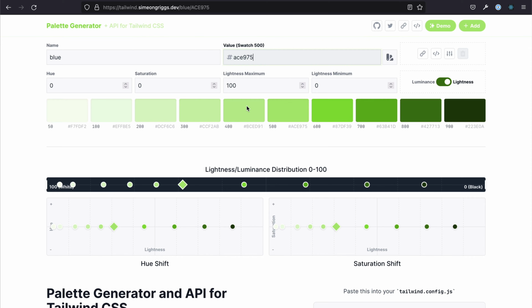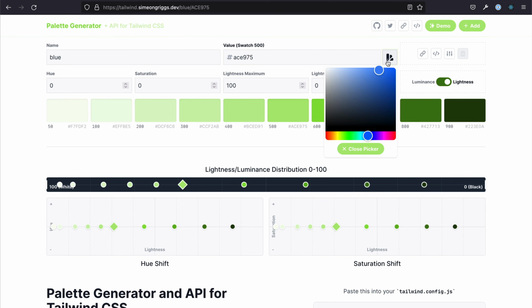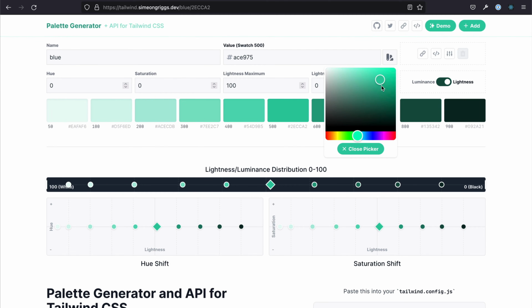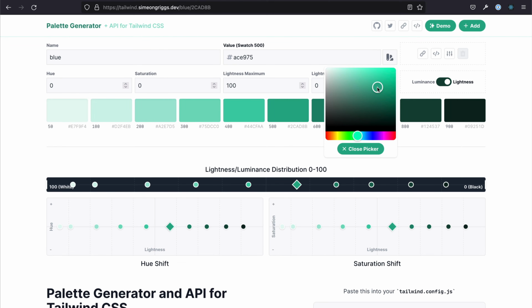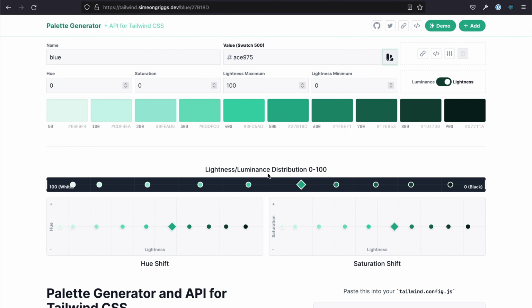Some of them work better than others, but you can see how this distribution of light and shade and hue and saturation updated there. There's also a color picker here, so perhaps we actually want to change this. So let's get a nice teal color. And we can see that the 500 color is a bit above the medium line for lightness value here. That's not necessarily a bad thing, but we can start to tweak these values.